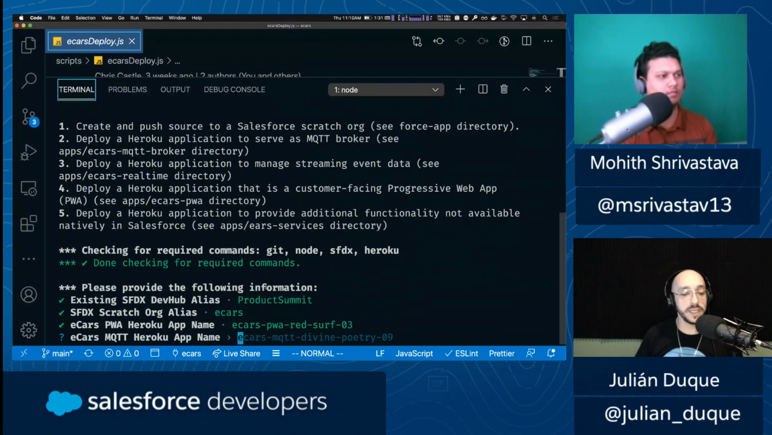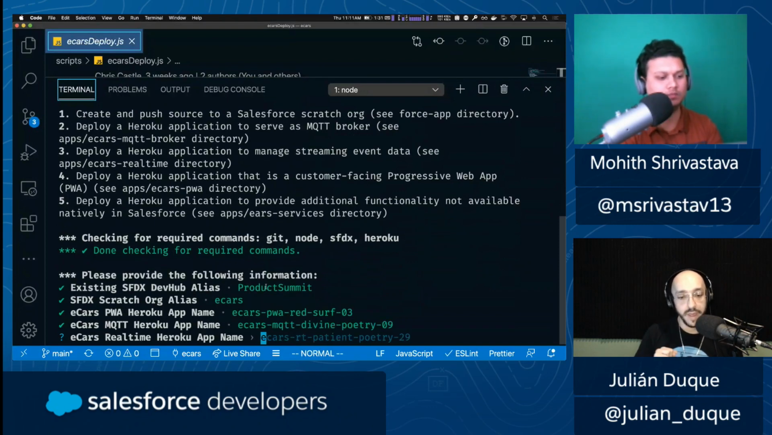The second is the MQTT application. MQTT is an IoT protocol, a very lightweight messaging protocol. We are using this protocol to receive messages from the different cars, which are emitting data through the sensors and sending it to the cloud. So we are receiving that information using MQTT. We need to have an MQTT broker on Heroku, and this is the code for the application that is going to be deployed. Then it's the real-time Heroku application.